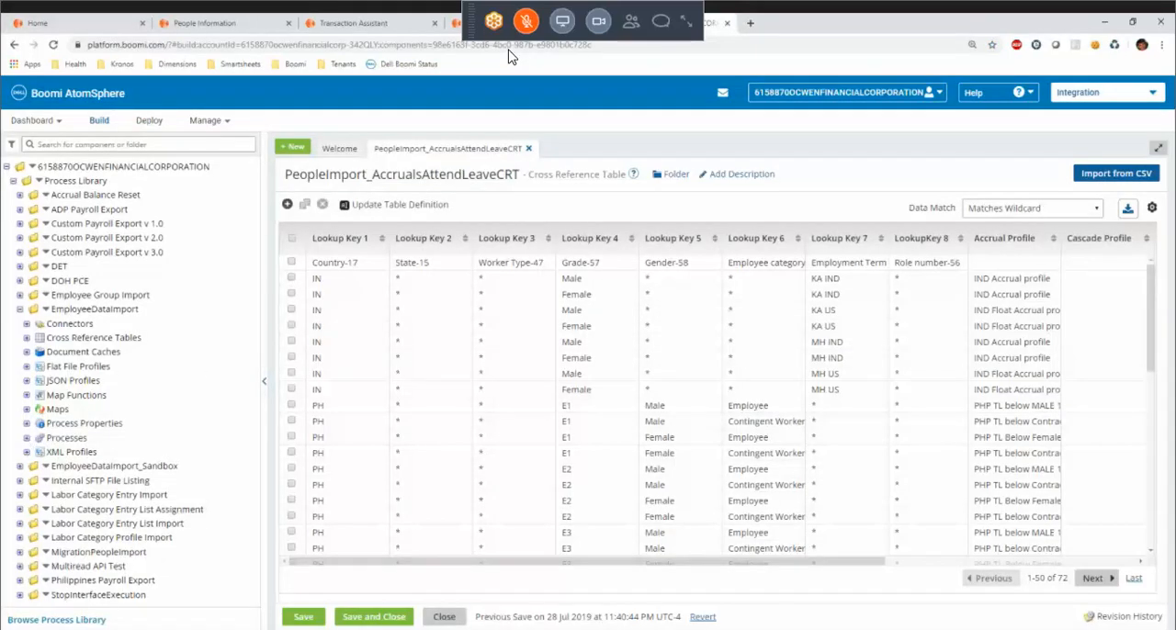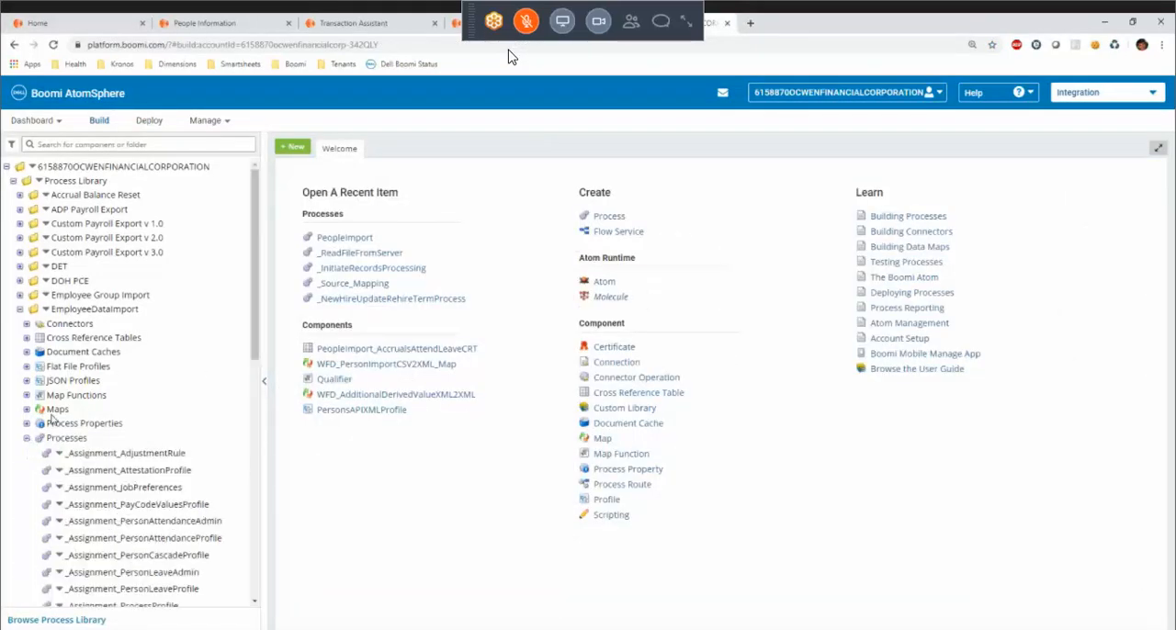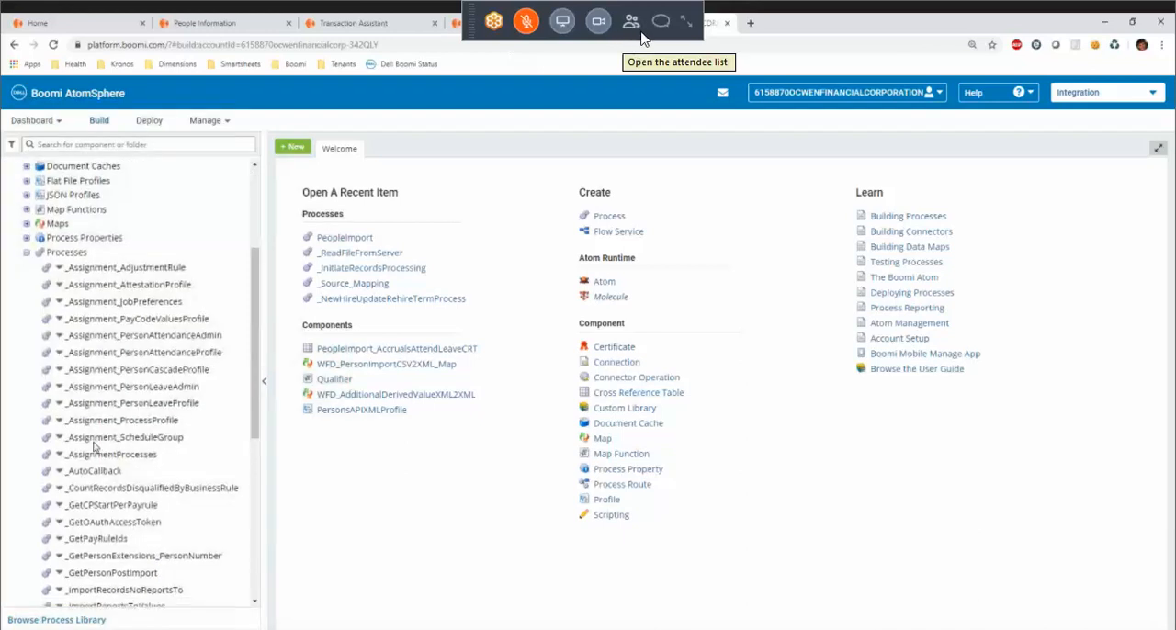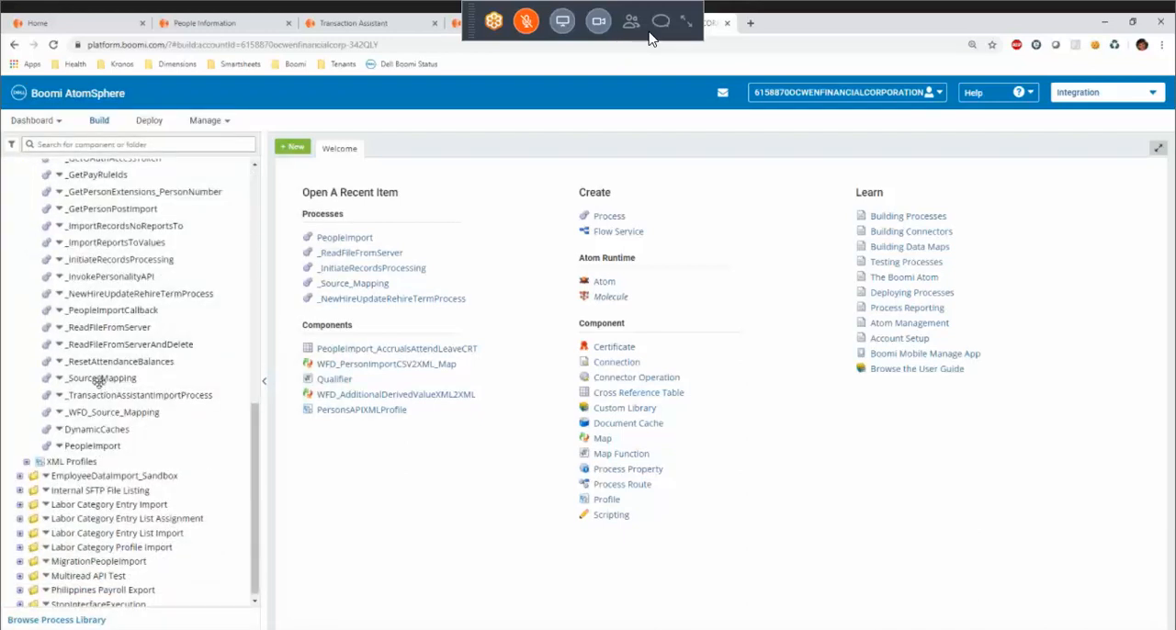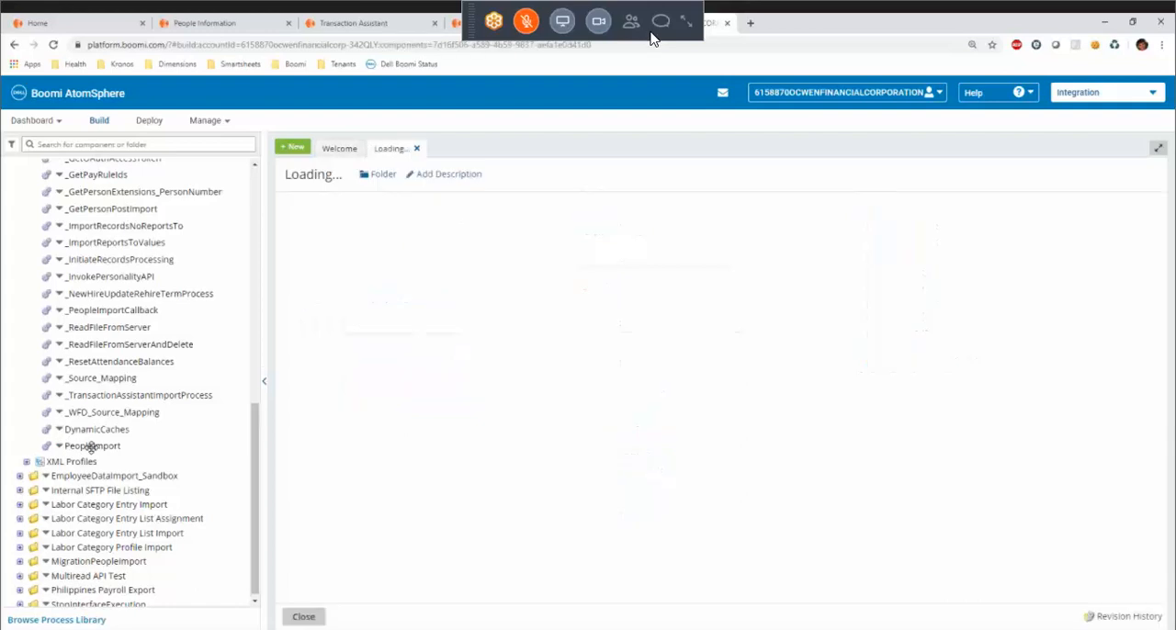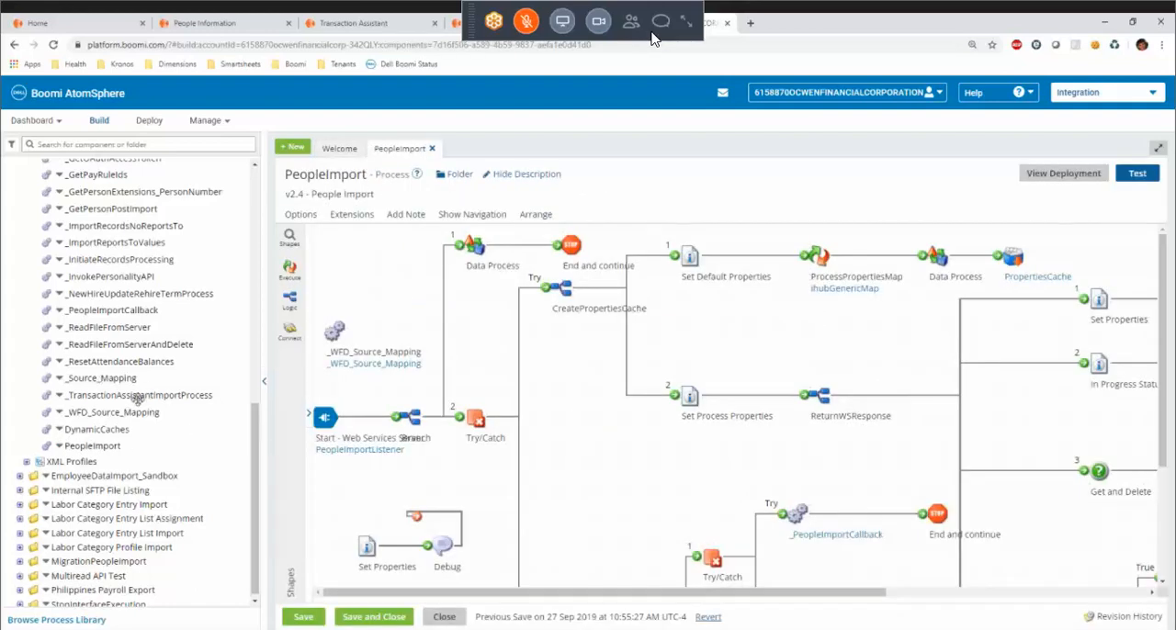But the main thing you can get in and take a look at is we're going to go to processes, and then it is the source mapping subprocess down here. The base process is right here, people import. I'm actually going to step through and just show you where source mapping is referenced.